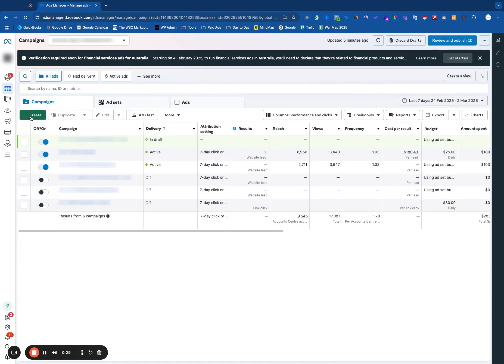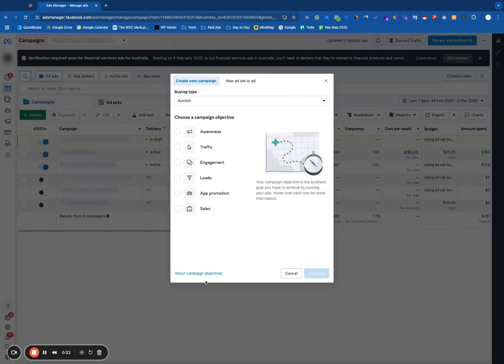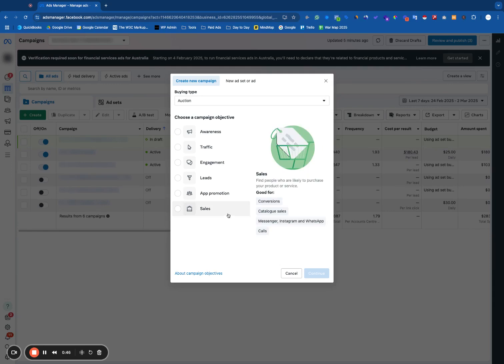So we always start off with creating a new campaign. As you can see, Facebook will recommend us a campaign objective. That could either be sales, lead, traffic, awareness, engagement, promotion, whichever it is relating to your business. If you are an e-commerce business, I highly recommend going with sales. If you are a service-based business, I highly recommend going with leads. But these other ones, such as engagement, traffic, and awareness, play a different role.